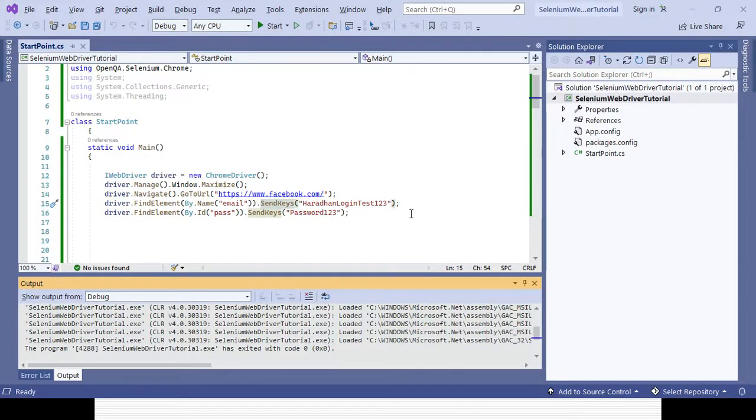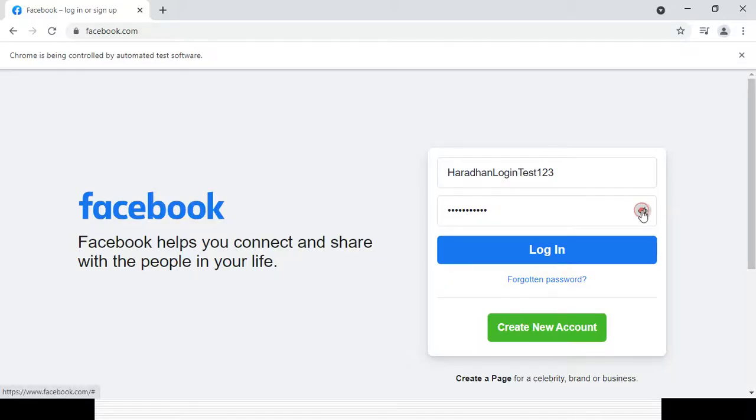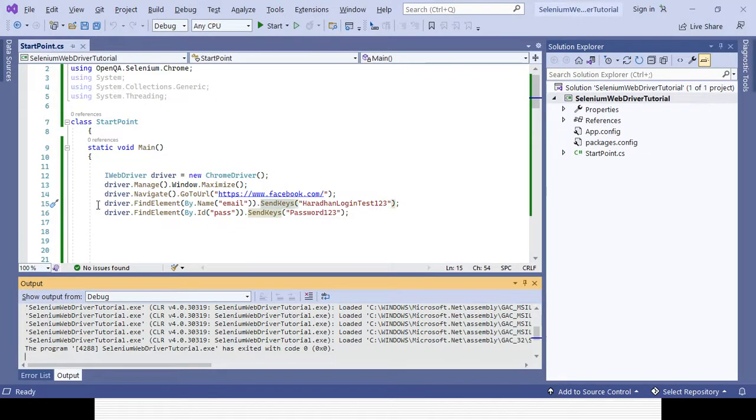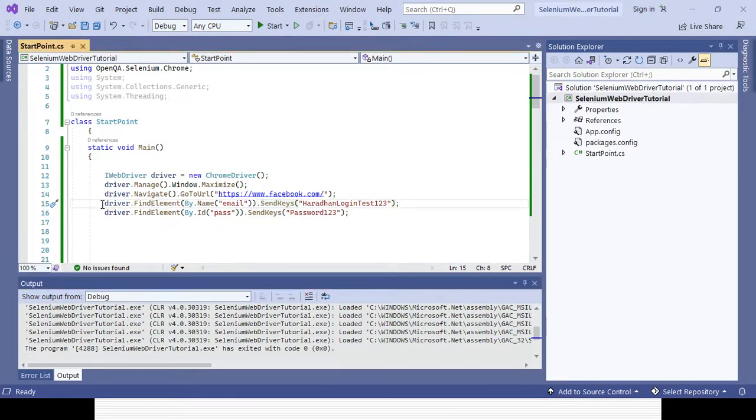And the password field password 123 has been entered. If you want to check, you can see it has been entered. So my code is perfectly working fine, right? So two element locator techniques I have covered, right? So let's comment out these two lines of code. Then now I will try to get few other locator techniques.